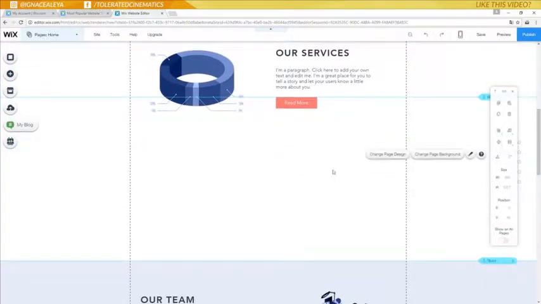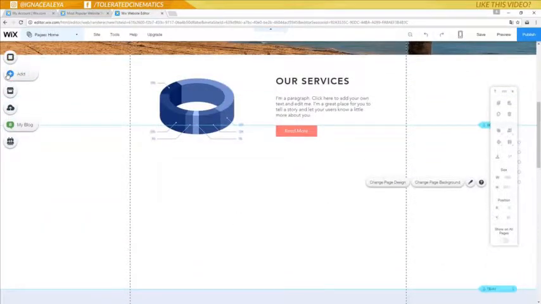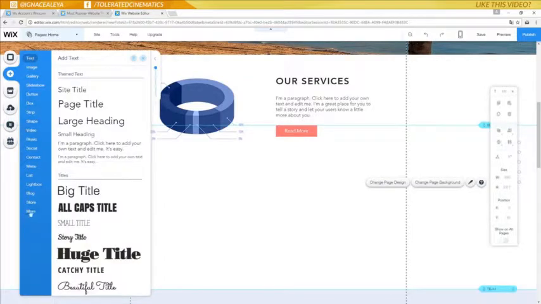Even smaller, and there we go. So now we have some place to actually make a new section. Now we'll click on the plus sign here, add. So you can see you have a lot of things that you can add.